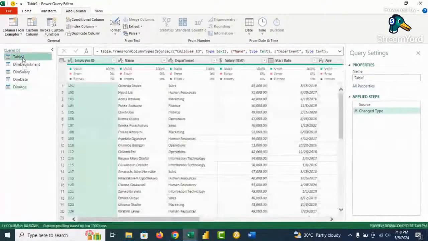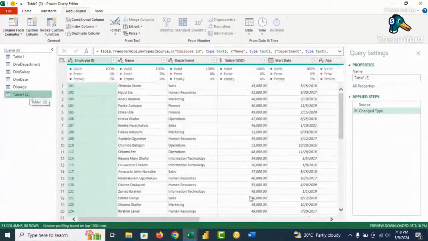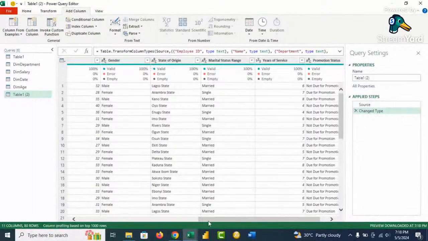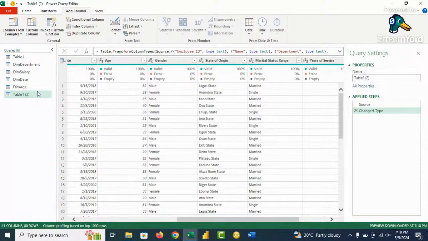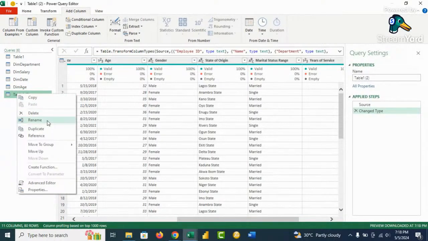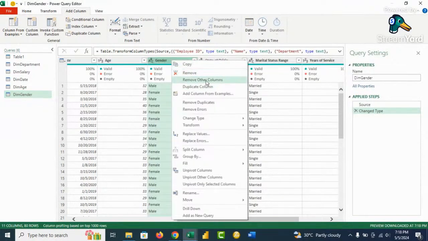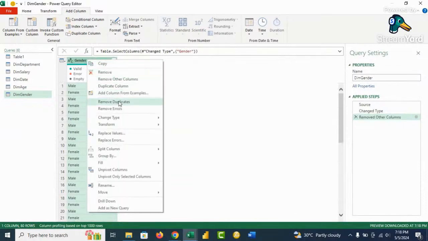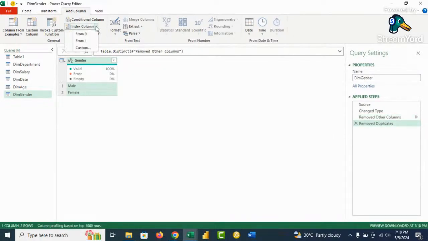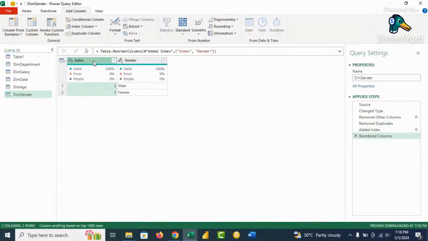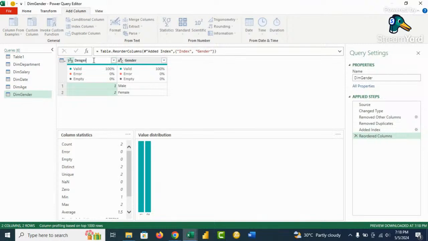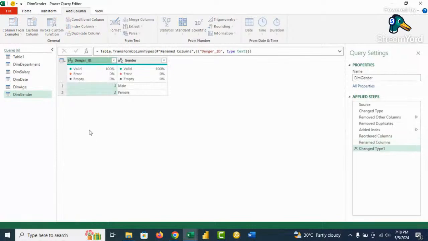Then if we go again, we say duplicate. This time we want to work on the gender. So right click and then say rename, say the gender, and we'll click enter. So we hold on the gender column and we say remove other columns. We right click on the gender column and we say remove duplicates. It will give us just these two, and then we go to add column, go to index column, we say start from one, we drag it to the beginning and we say gender underscore ID. Yes, and then we change this to text because it's the primary key.